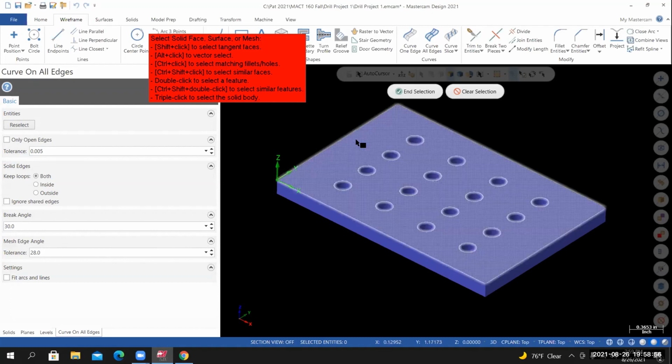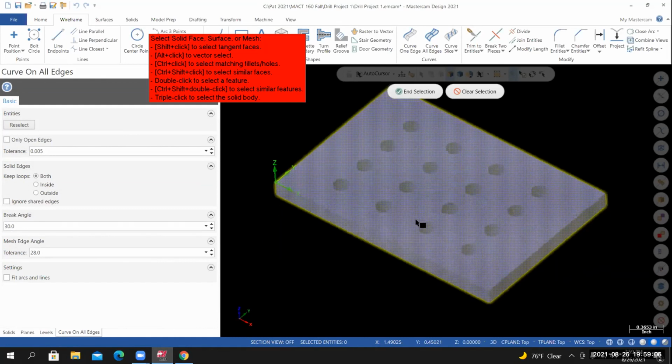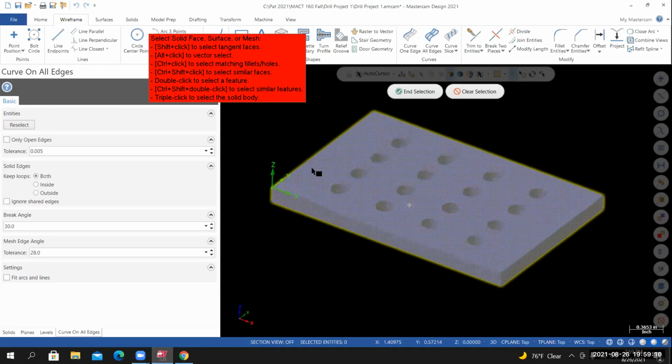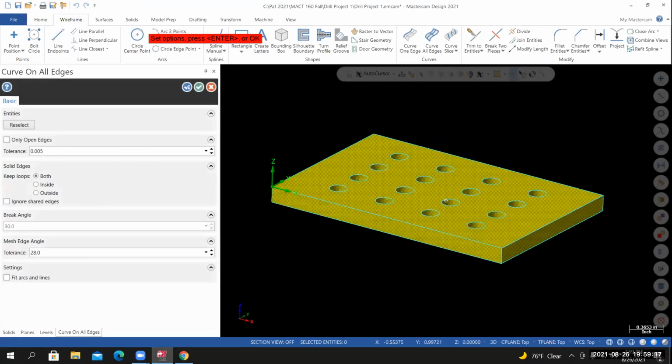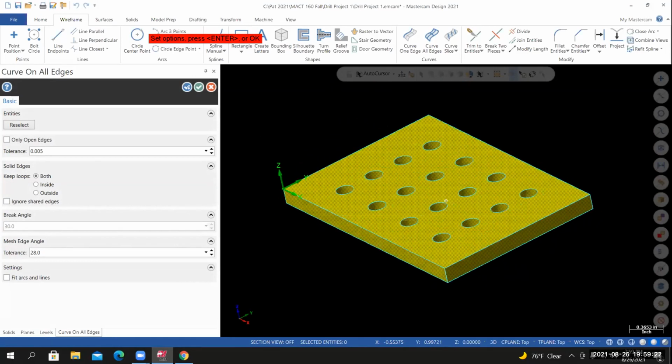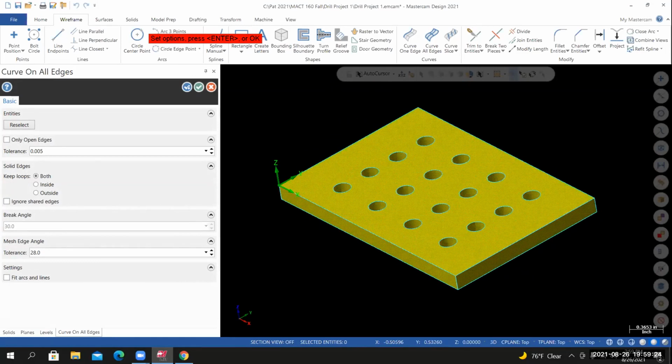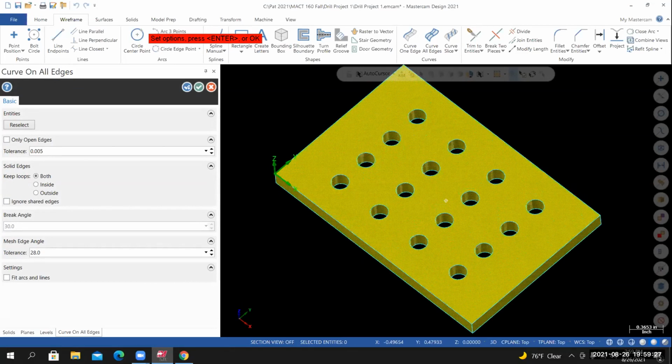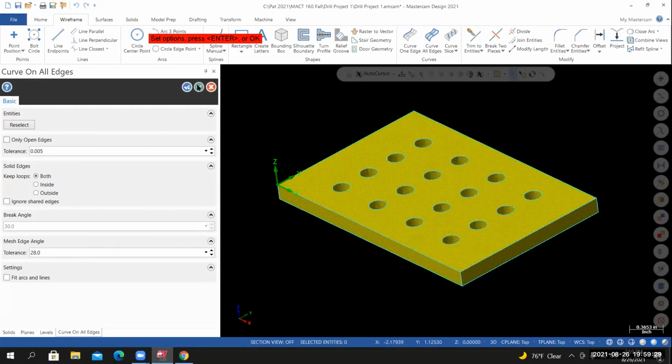On the solid model, if I triple click, this can be a little difficult. If you do it correctly, the entire part becomes selected. You'll see the entire part take on this glowing yellow look. Once the entire part is completely selected, I'll select end selection. You'll see the edges of the part appear as if they're being highlighted. What Mastercam is doing is creating wireframe geometry on all the edges of the solid model. I'll select OK.